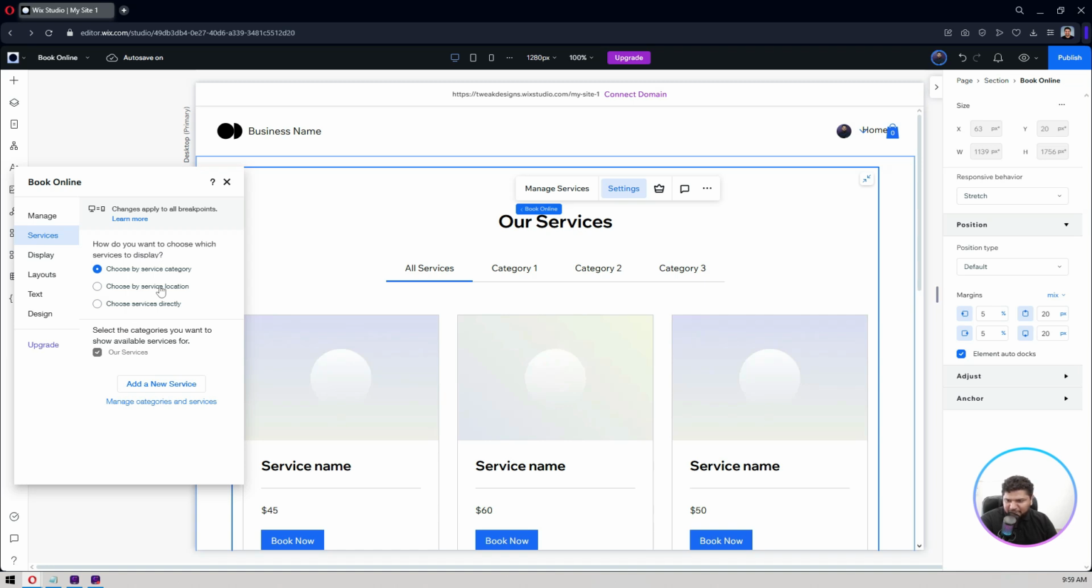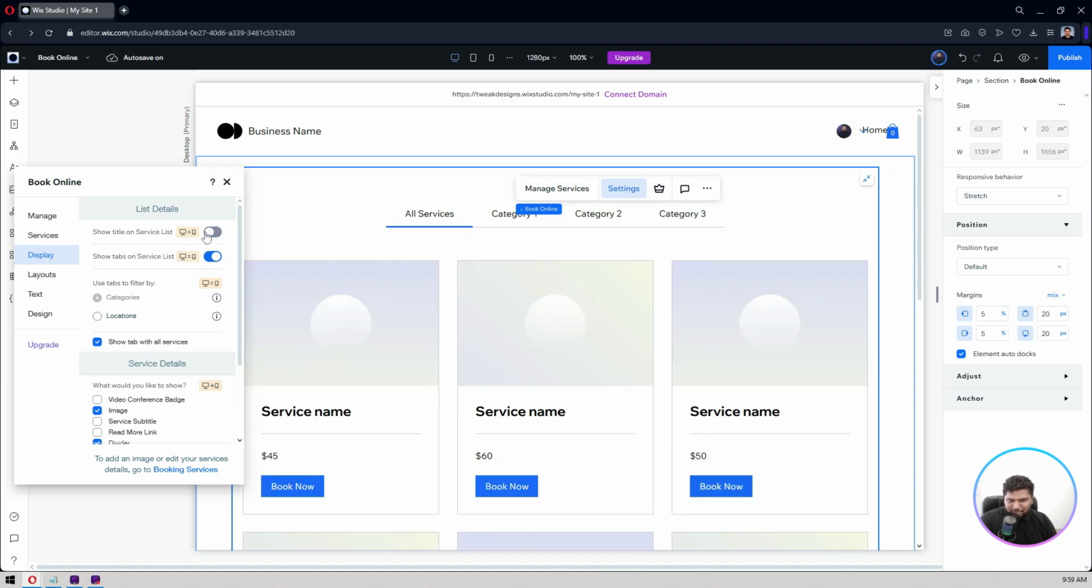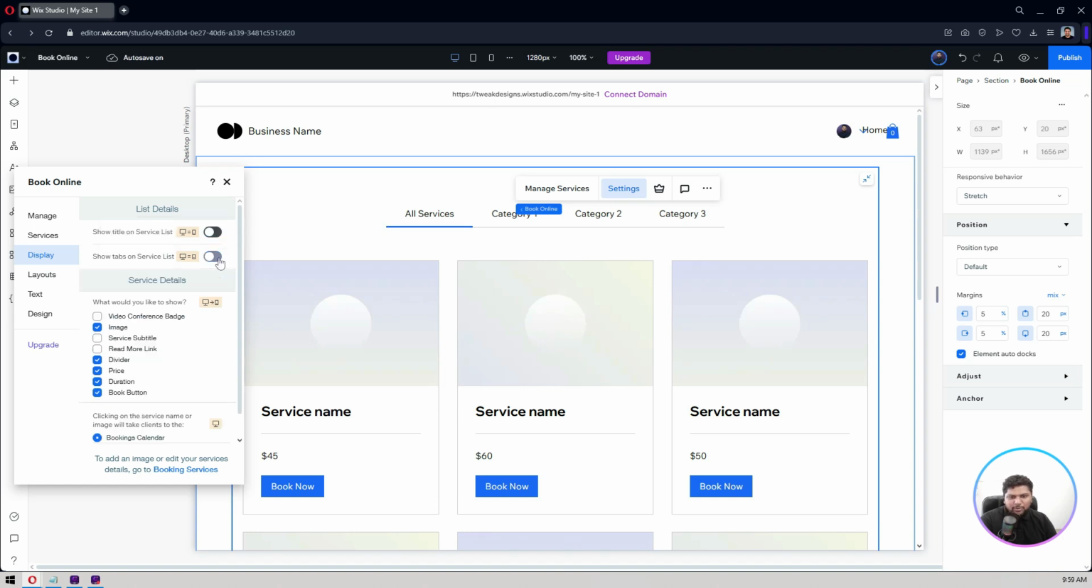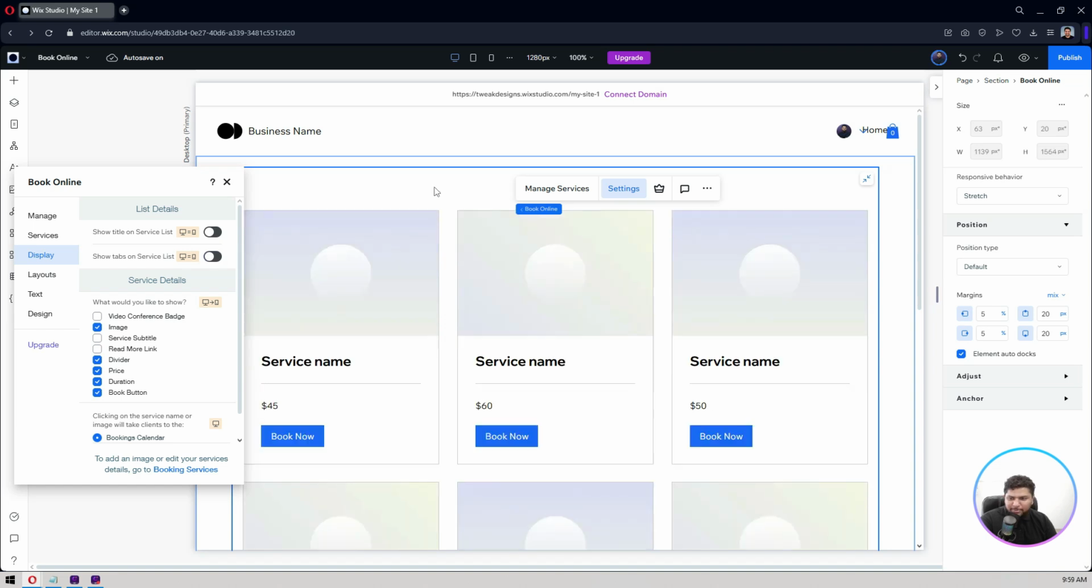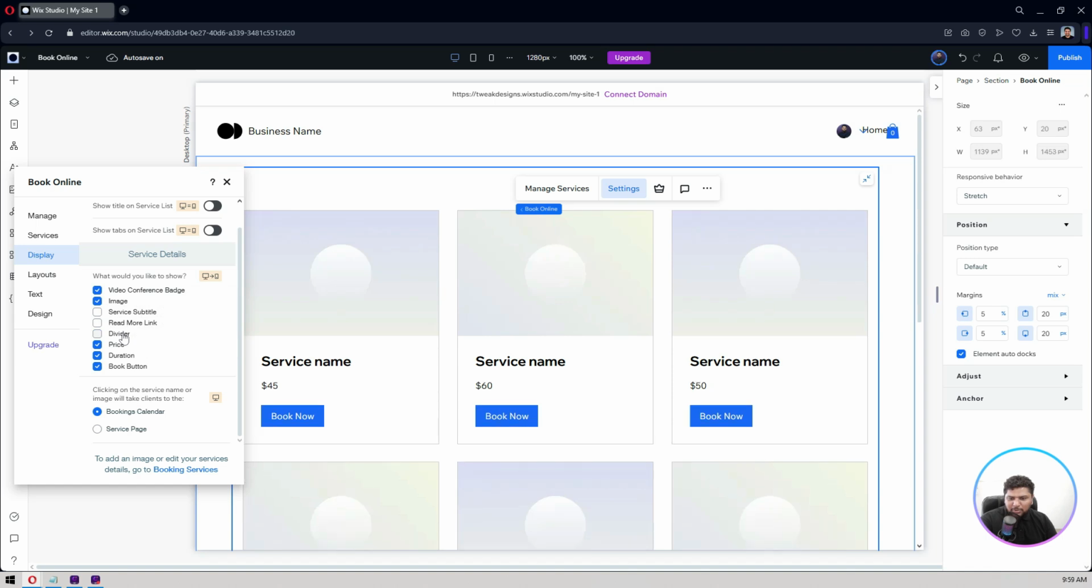You can make changes here, but here in the display section, show title on services list, right? Let's say if I just disable that. See, that search is gone. Show tabs on services list. I don't want to show any tabs, like these are called tabs. I don't want that. I want the video conference page, right? Because I want to tell my users that it's a video conference. Service subtitle, read more link, nothing. Divider, I don't want this divider also, because I think this is fine. Duration and the time, I think this is good.